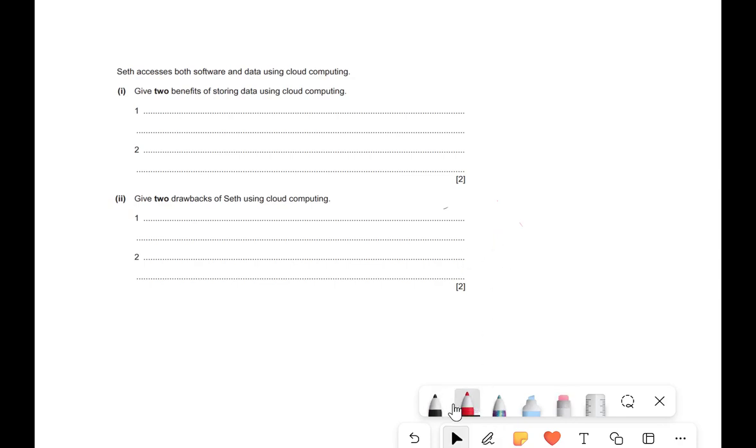And then you've got the negatives. The negatives seem to be the flips of the positive. So, for example, you need internet access to connect to cloud. Security may not be strong. I said it could be strong, but it may not be strong. And the problem is, you have no control over that.